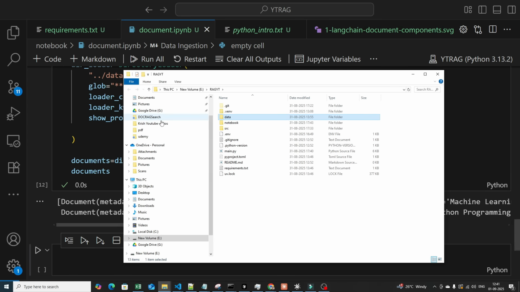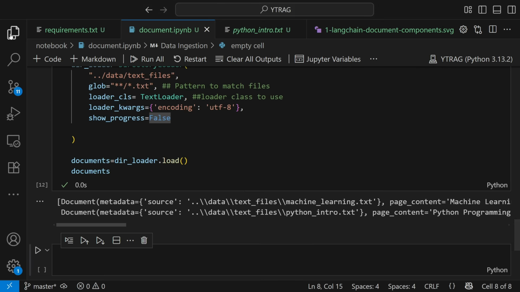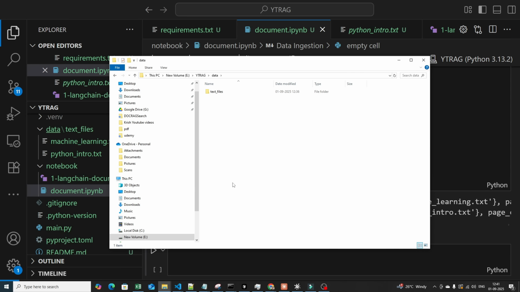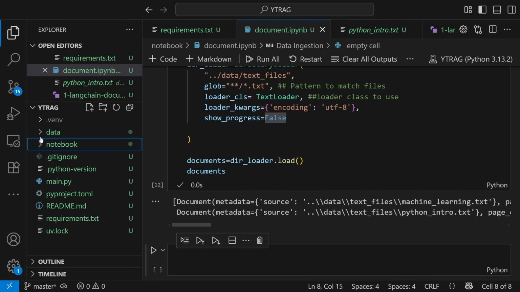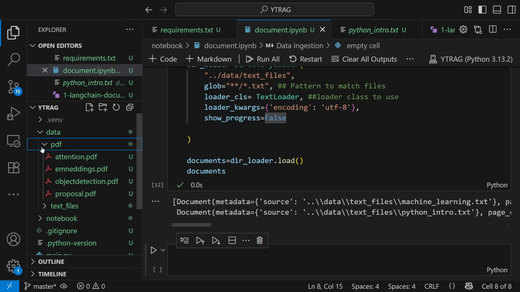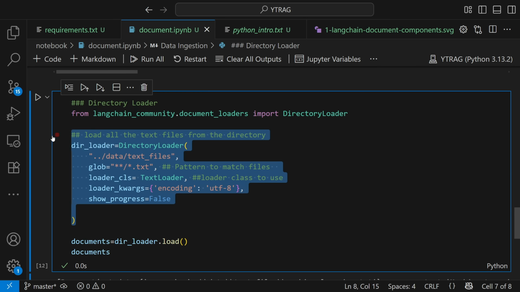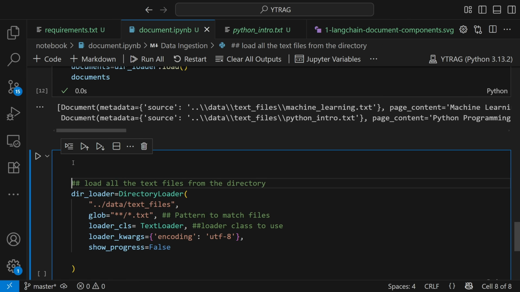Here I have some examples of PDF files. Let me quickly copy this and paste it over here. Reveal in Explorer, data. I have text files, I have PDF files. Now my main aim is to read both the text and PDF files. Let's see. So here I have the attention PDF, this PDF, this PDF. So this is my one document. Let me go ahead and write the same code, copy and paste it over here. And this will basically be for the PDFs.